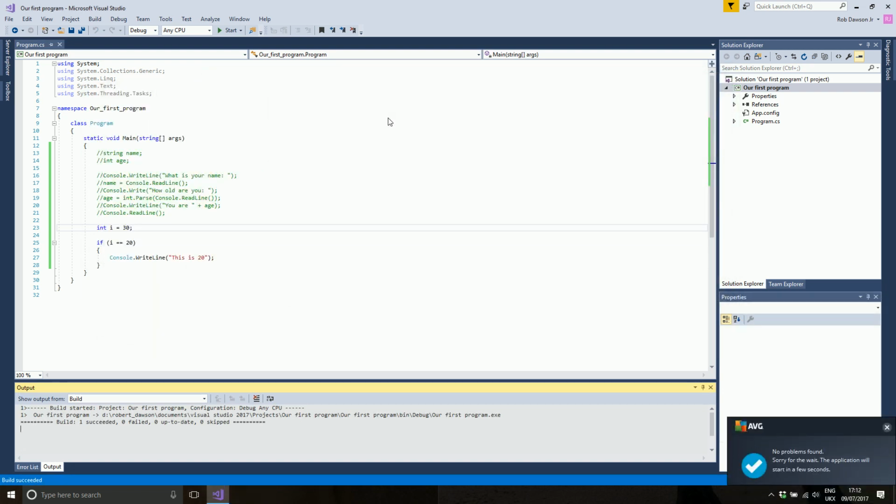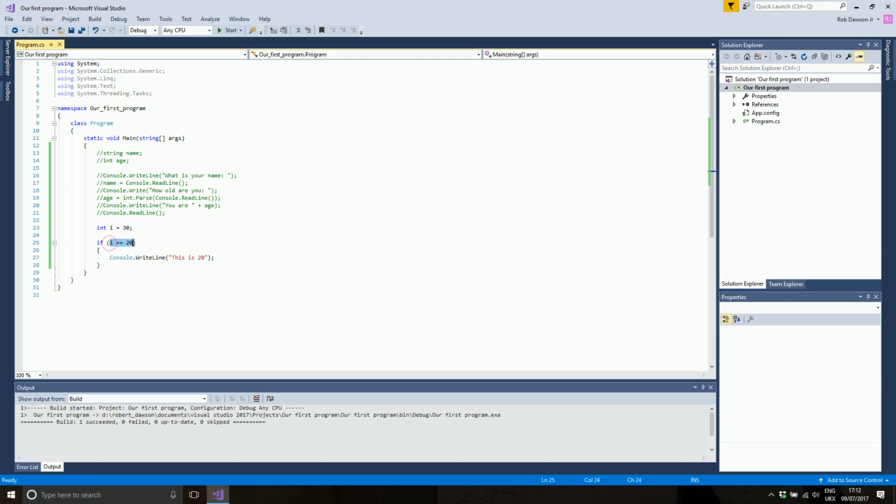So why is this? It's because, like I said, if statements work on a principle of true or false. This is trying to analyze i and see if it is equal to 20, and if that is true, then it will output "this is 20". If it is false, we actually haven't told it what to do, so we'll do that now. So else: if the condition is false, then we will write, I don't know, "this is not 20".